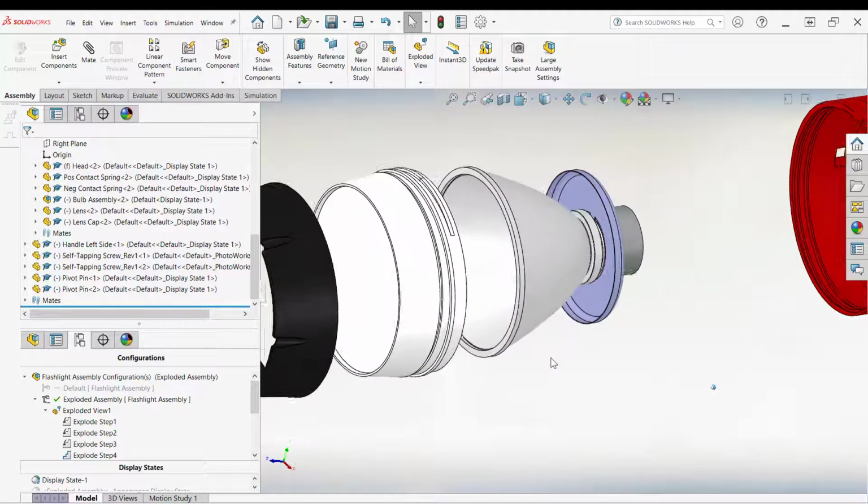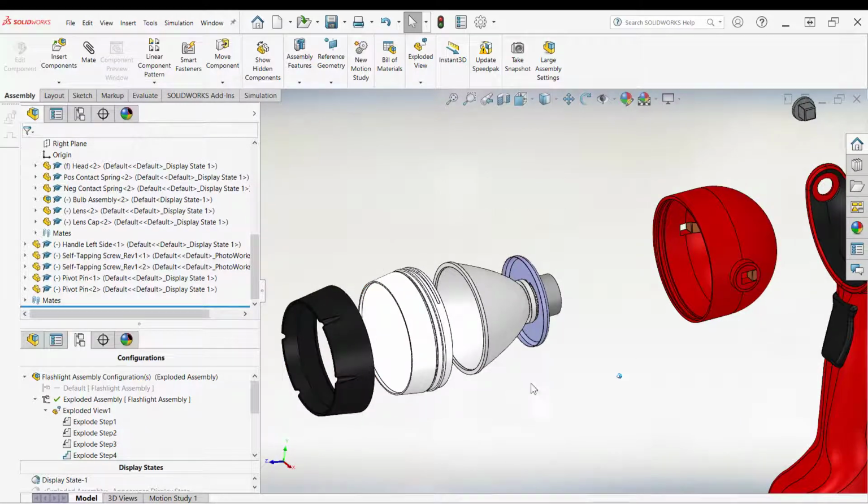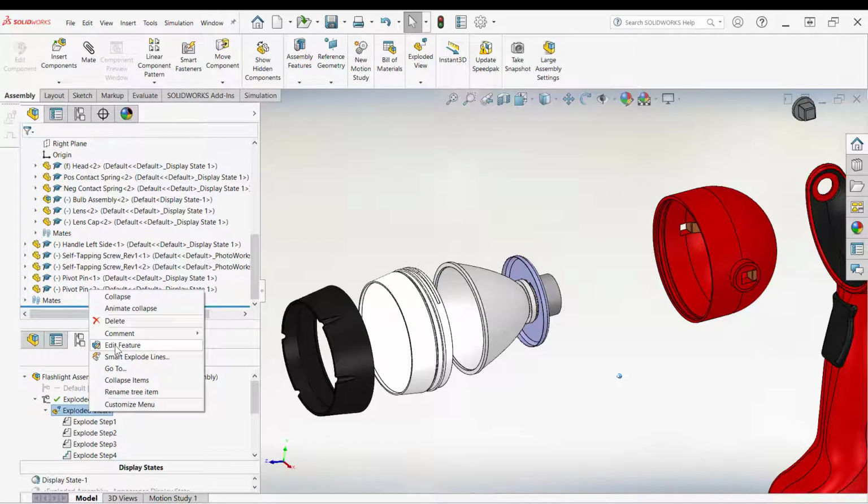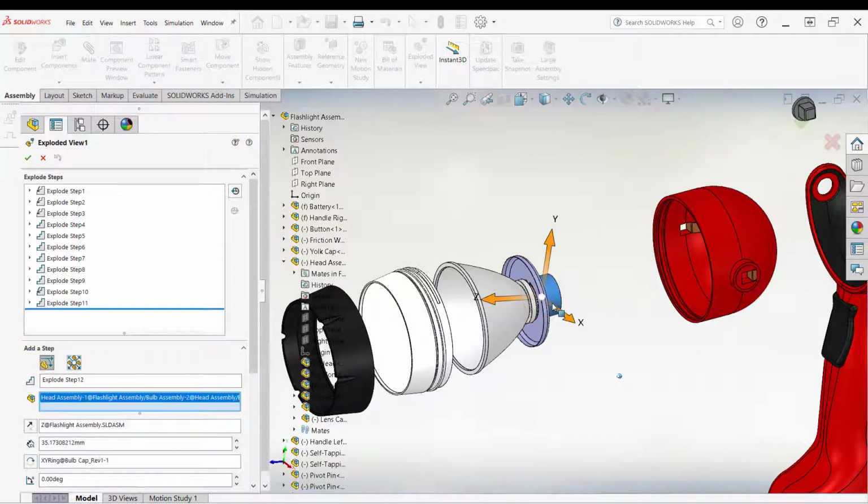I guess it comes out the back. So then I will continue on, and I'll move this cap off. So I'll edit feature, and I'm going to select this part. I need to redefine the direction, so I'll clear that selection, and I'll select this circle, any one of these circles that it will select.